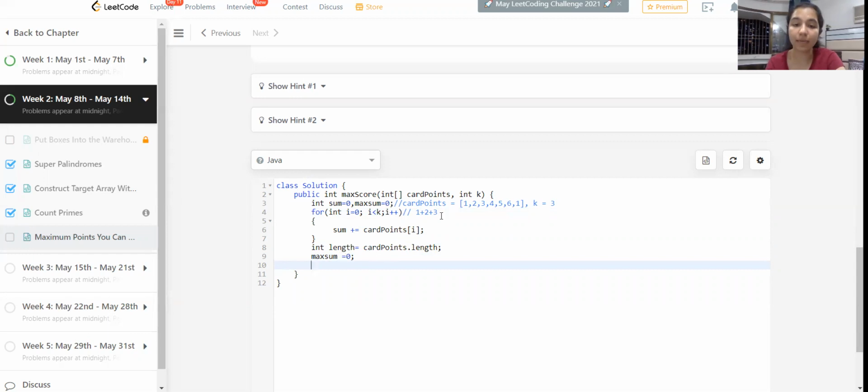So we'll do that by having the first k element sum in a variable and then taking out the element at the k minus 1th position, and adding the element at the length minus 1th position to the sum, and check if that sum is greater than the present existing max sum. If it is greater, then we replace max sum with that sum. If not, then we just keep looping through. So let's see what happens.